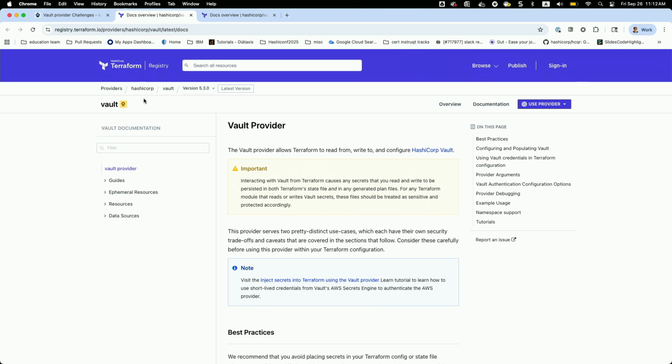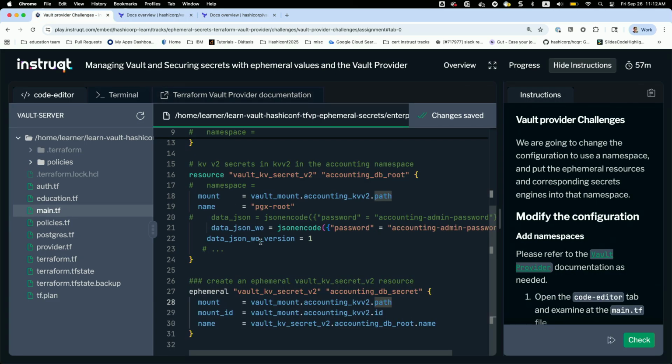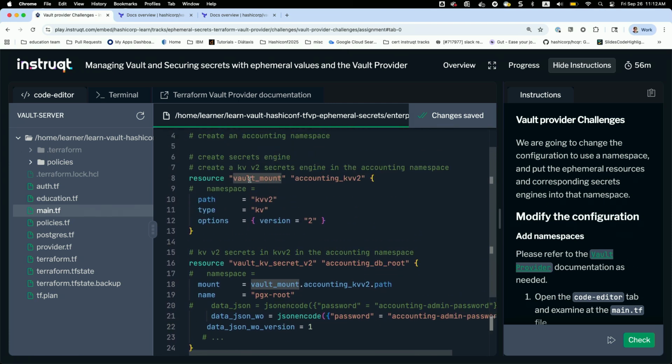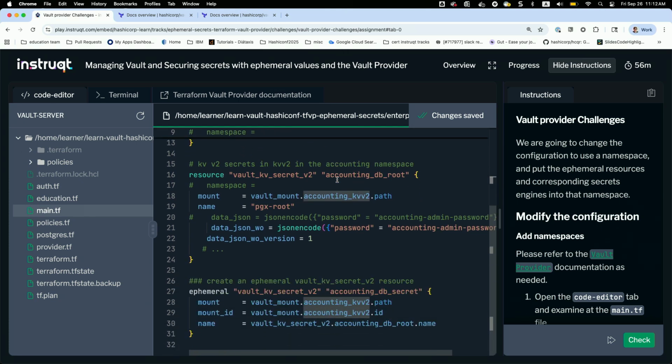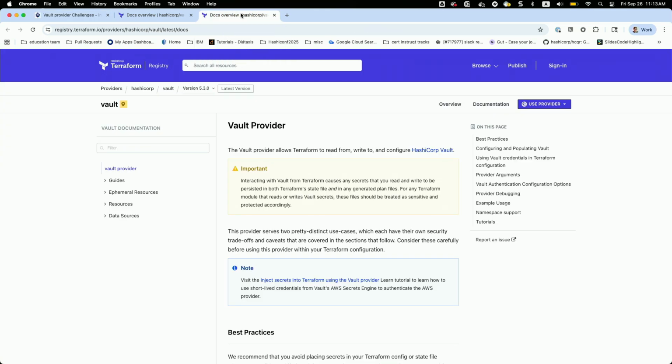Where did those mount point and name values come from? Okay, so the Vault mount, we're referring to other structures within the Terraform config. This one right here, the accounting KVV2, that's the same down there. And then, is it the path and the ID you're not sure about? Okay, then let's go ahead and look at Vault mount over here.